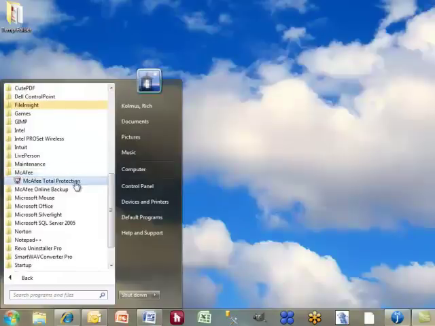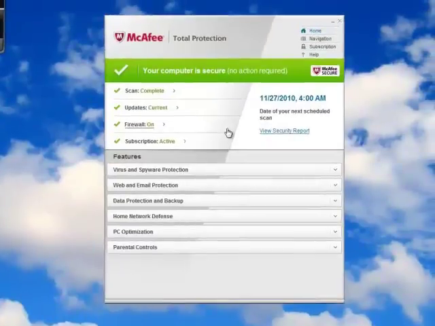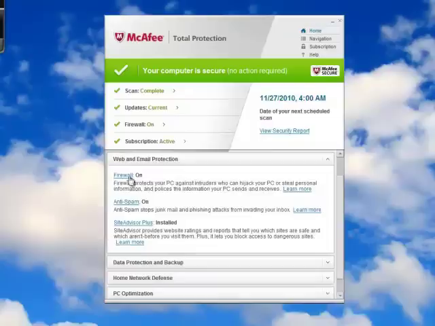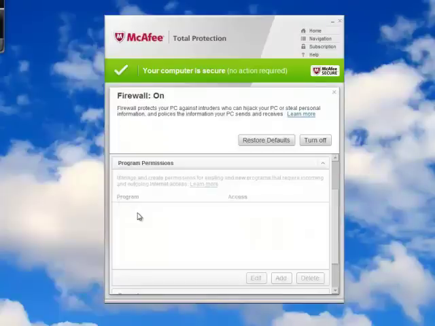As an example, I'll use McAfee Total Protection. To adjust my firewall, I can either choose Firewall or go to the Web and Email Protection section and choose Firewall from the menu. Since Jobulator is a program on my computer, I can set a program permission for my McAfee firewall.